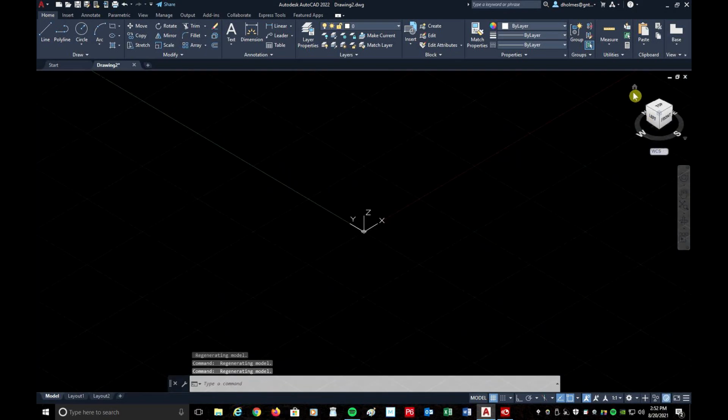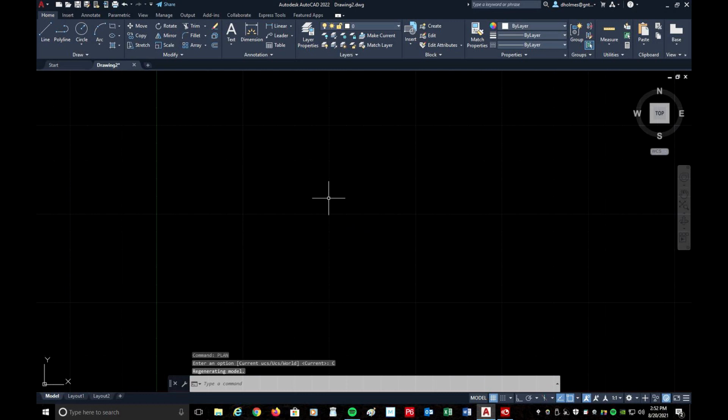The best thing to do really is type in the word plan, P-L-A-N, and hit enter, and it will bring you back to the current UCS. The current UCS or the two-dimensional, which is what we're going to be using. We won't be using 3D in this particular series. We'll be doing that later when we get into Revit.